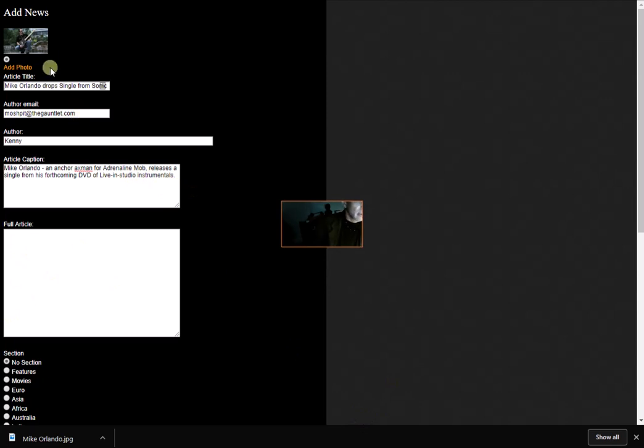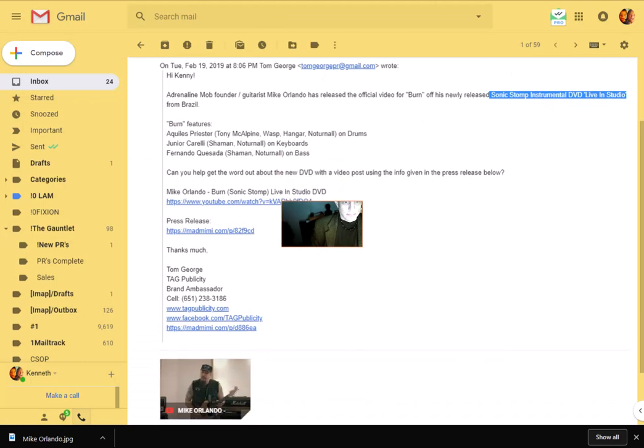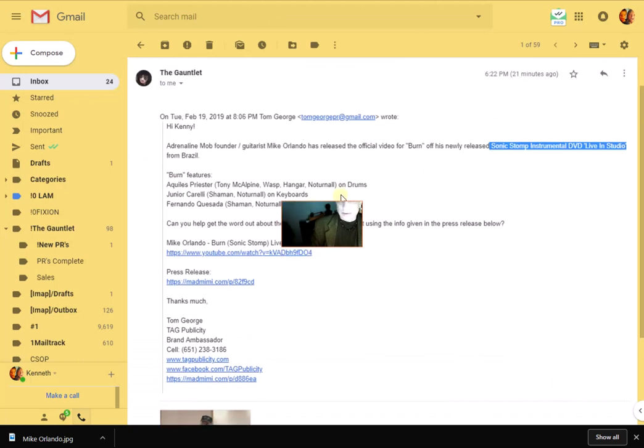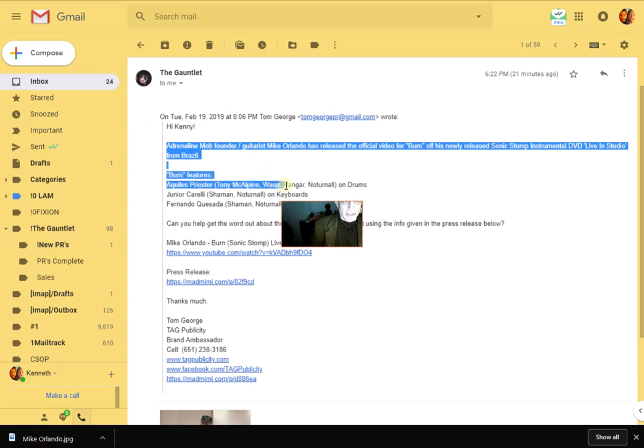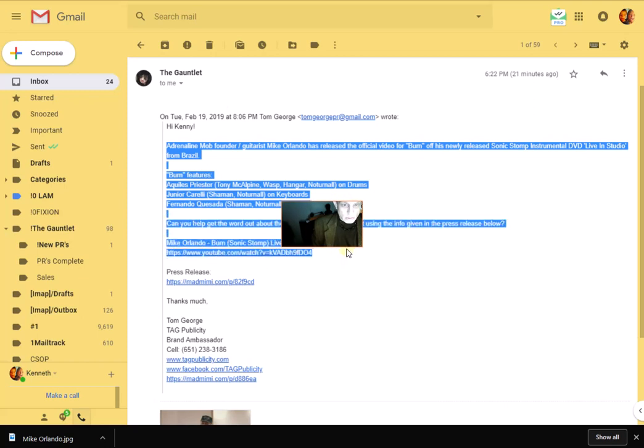Before we do the full article, we got this picture here. Let's go back to the press release. This is going to be the shortest article in the history of anything. So we're going to do this first. From Brazil. Burn features Aquiles Priester, Junior Carelli, and Fernando Casada. Shaman Nocturnal on bass. Can you help get the word out? No, that's not going to go in there, but don't worry about it for now. Go ahead and copy that.